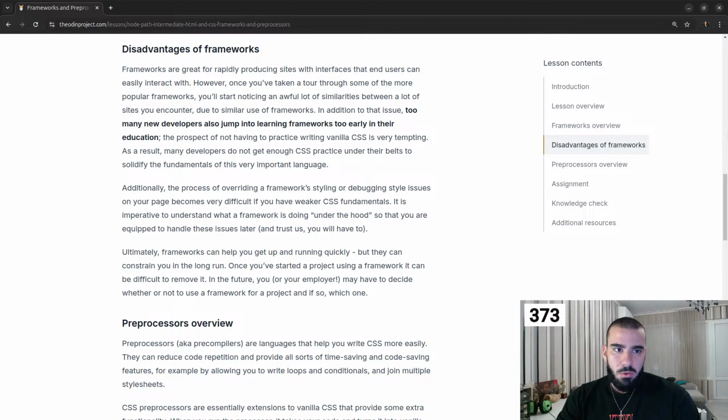However, once you've taken a tour through some of the popular frameworks, you start noticing an awful lot of similarities between a lot of sites you encounter due to similar use of frameworks. In addition to that issue, too many new developers also jump into learning frameworks too early in their education. The prospect of not having to practice writing vanilla CSS is very tempting. As a result, many developers don't get enough CSS practice under their belts to solidify the fundamentals of this very important language.